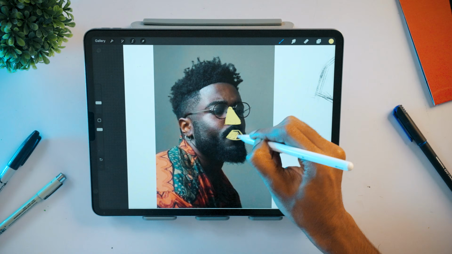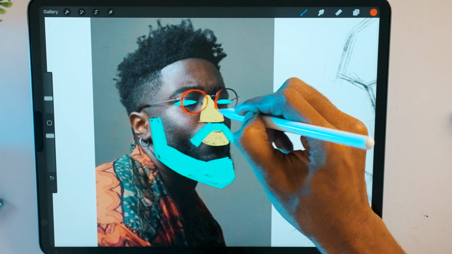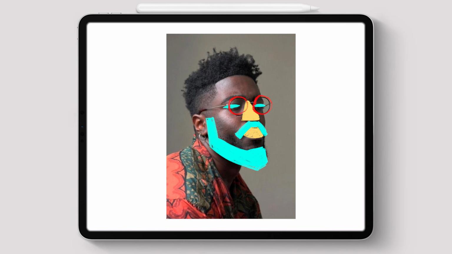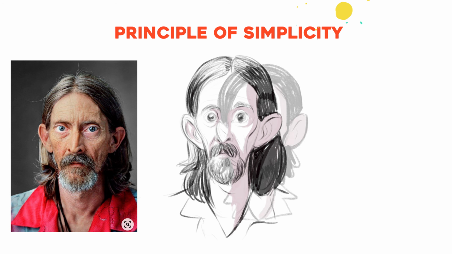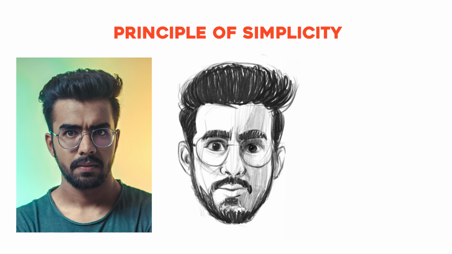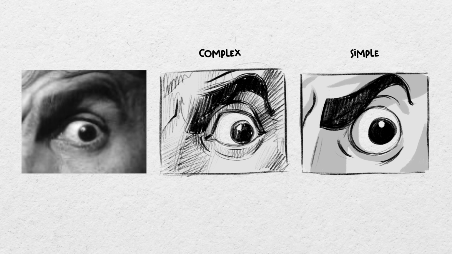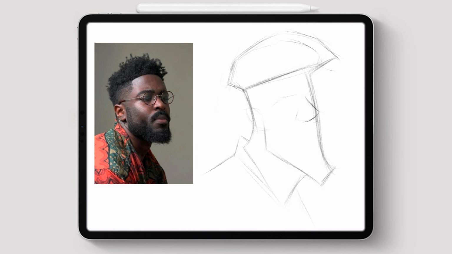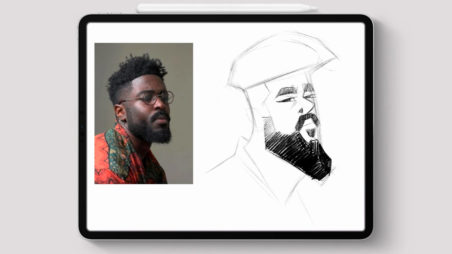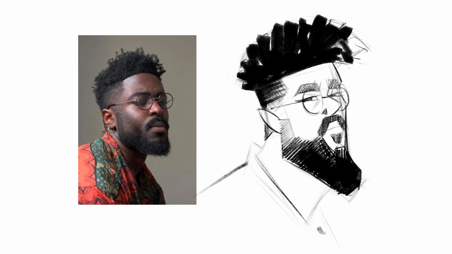The next thing that I would look for is secondary features and shapes of this character or this face, and I boil it down to even simpler shapes. And then I use something called the principle of simplicity, which is to take the essence of a particular feature and further simplify it. For example, take this eye right here, and instead of drawing it like this, you draw it like this. See? Simple. In my opinion, cartooning is an abstraction of life. It's a simplified, exaggerated version of what you actually see, and I use this particular principle to achieve that.